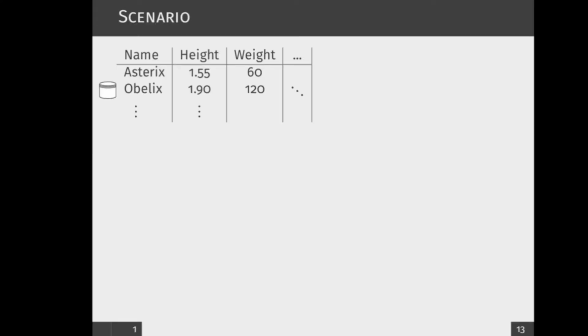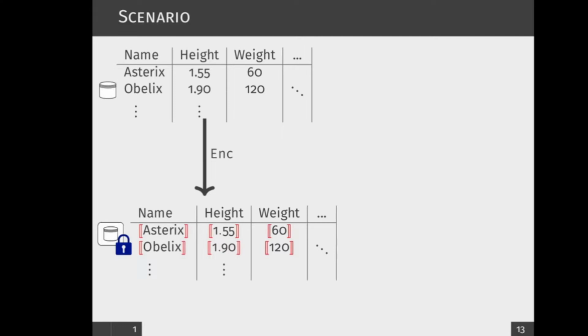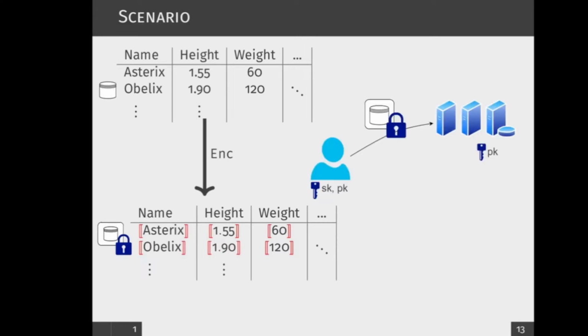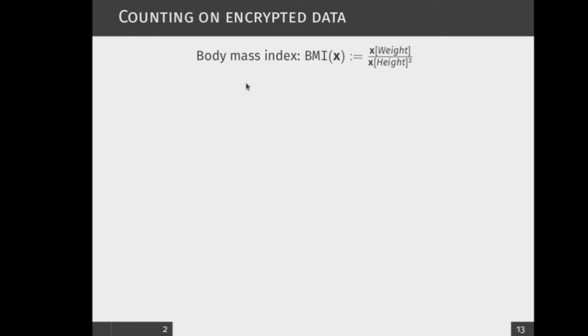Let's say that you have a database with some data, so for example the height and the weight of some people, maybe some more data. Then you encrypt all this data, so you encrypt the whole database and you send this encrypted database to the server. But now you are interested in the body mass index, so BMI, which is defined as the weight divided by the square of the height.